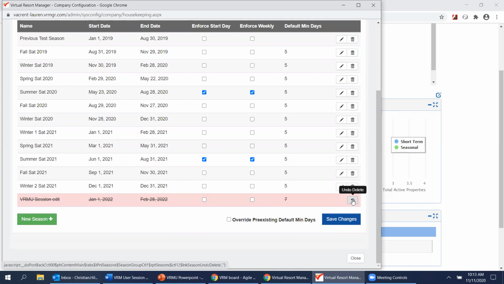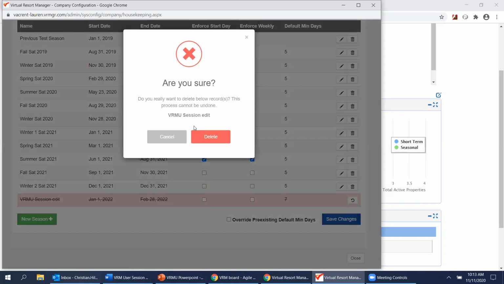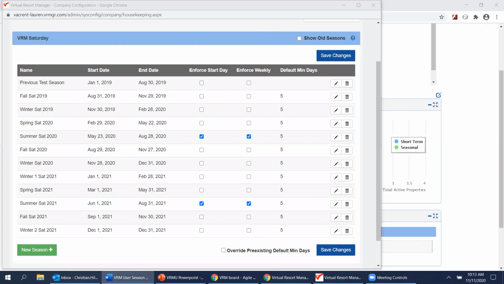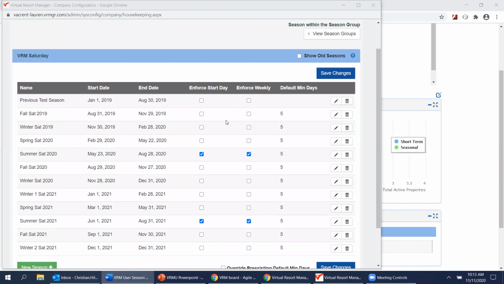I can also undo the delete by clicking undo delete. So I can come in here and click on multiple to delete, but at any time I can say, you know what, I've decided I'm not going to delete this one, or this one, or this one. And then decide that I do want to delete my VRMU session and hit Save Changes. And it will once again pop up a little message saying, are you sure? And I'll say, yes, I want to delete this. And by doing so, I've deleted that from the VRM application, and in turn, I have deleted it from the database. So that is basically the new format changes that we have now added to the seasons within a season group.